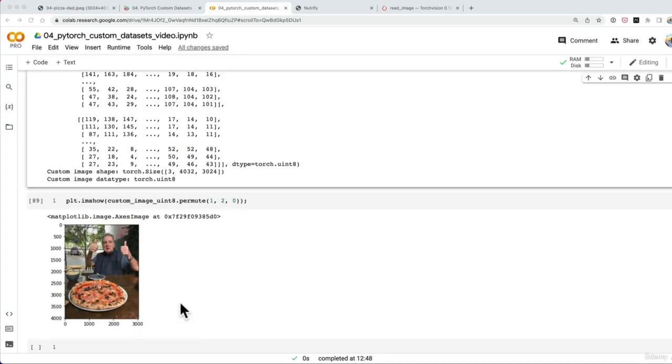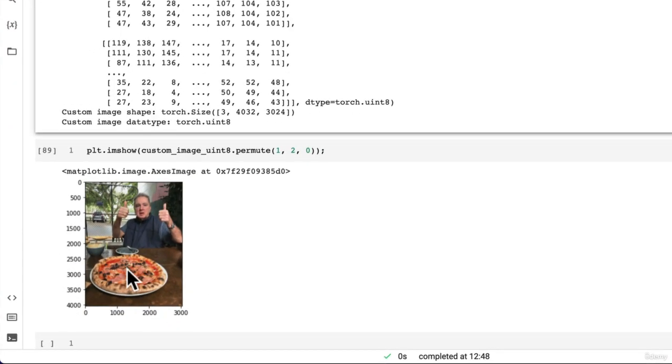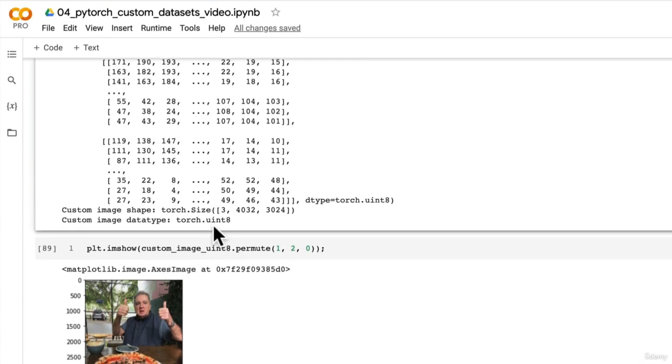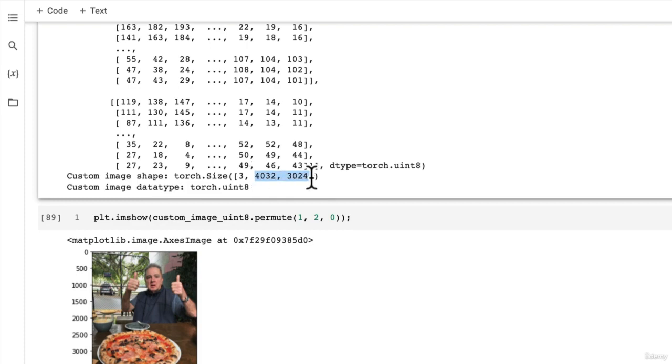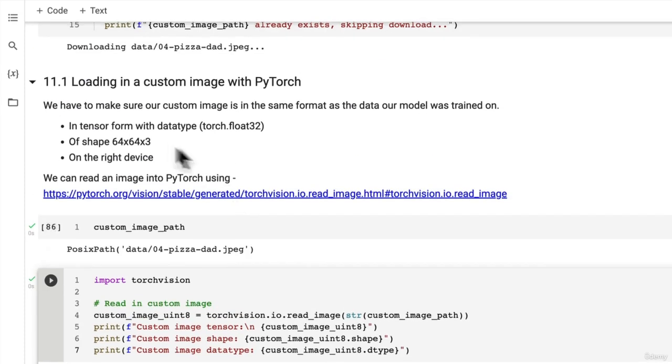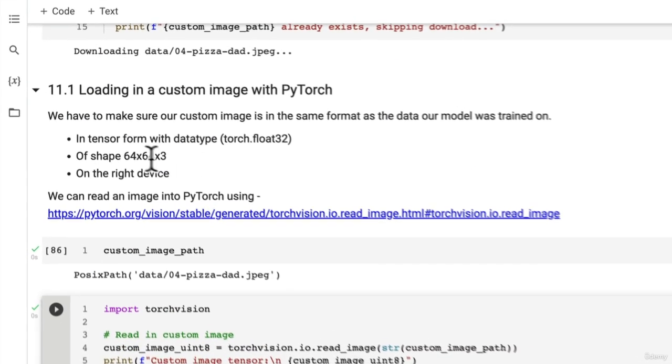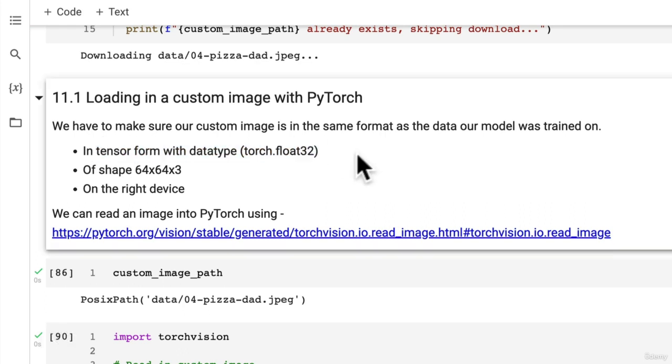In the last video, we loaded in our own custom image and got 2 big thumbs up from my dad, and we turned it into a tensor. So we've got a custom image tensor here. It's quite big though, and we looked at a few things of what we have to do before we pass it through our model. So we need to make sure it's in the data type torch float32, shape 64x64x3, and on the right device.